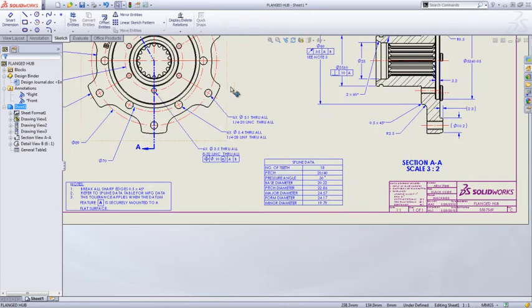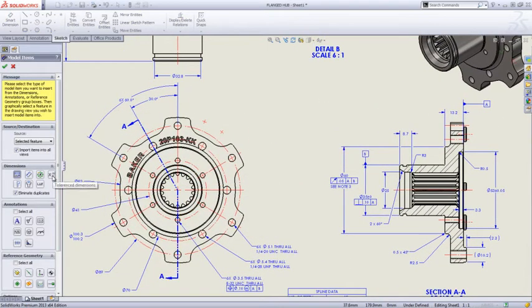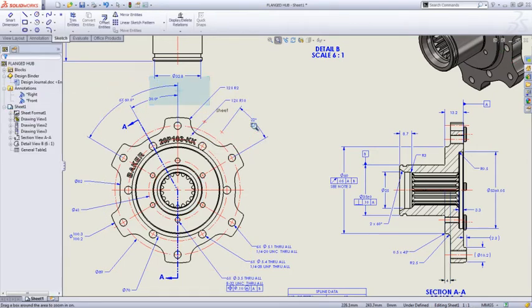When importing model items, there's a new option to import only dimensions that have tolerances, which is important for users that use model-based definition but rely on drawings for only core specifications.